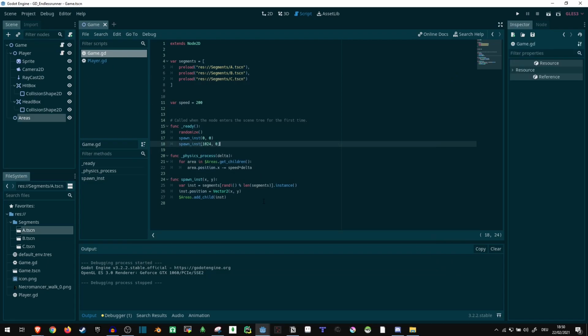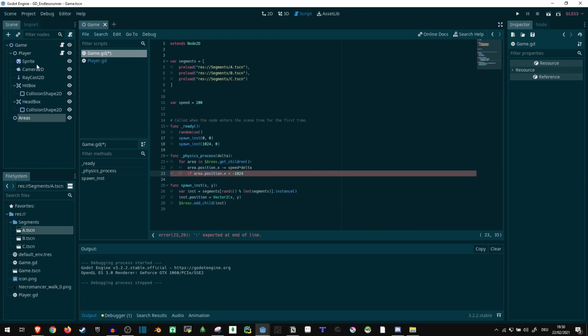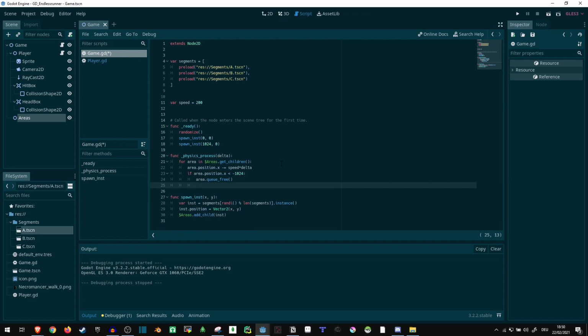Now, game script. Let us spawn something new and get rid of the old stuff. So, after we move here, if area.position.x is less than minus 1024, so if our thing is more than 1 screen width off to the side on the left, it's safe to delete. And spawn a new instance while we're at it.